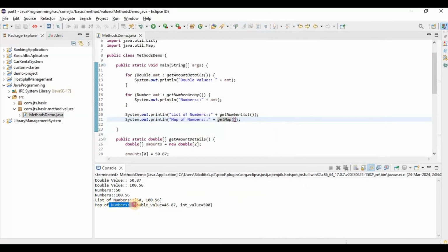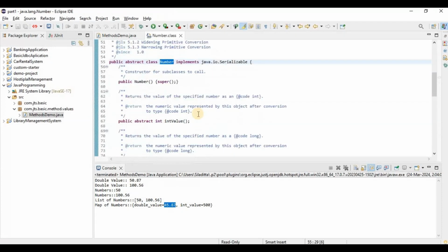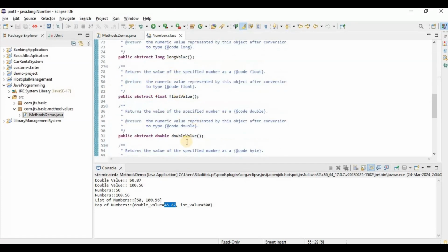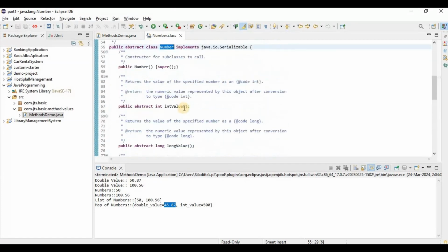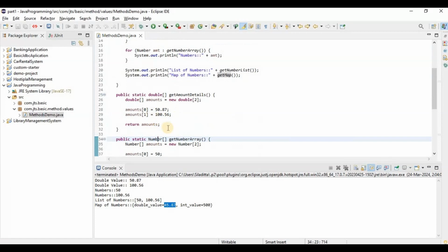You can see the map of numbers is a double value, and this is the int value, right? So using this map method, this is the key-value pair. The key is a string and the value can be numbers. Numbers include long, float, double, byte. These all belong to the Number abstract class, so that's why we are able to provide any kind of numbers over here. This is how we can return multiple values using collections like list and map.